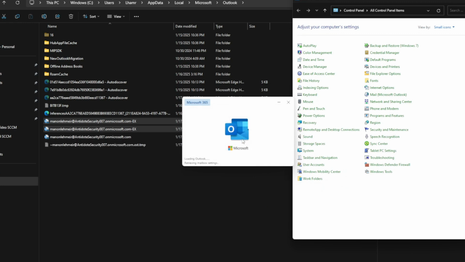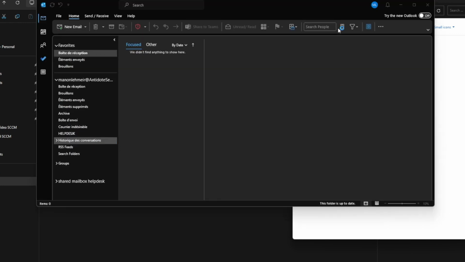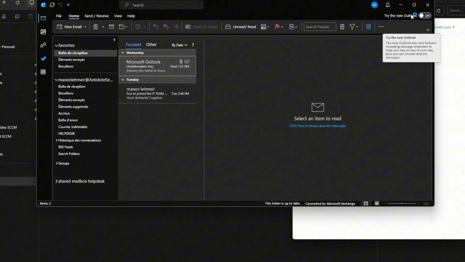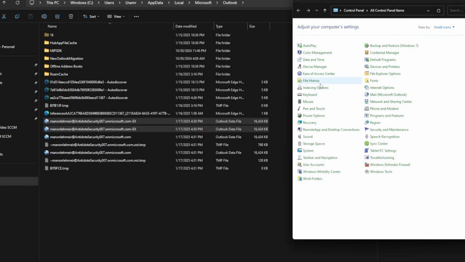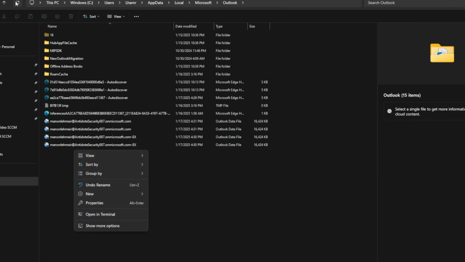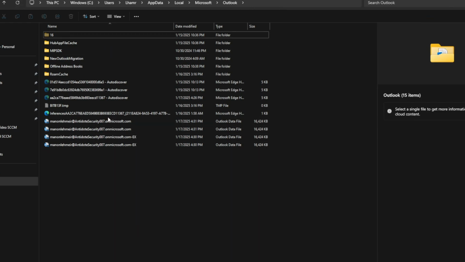And when you have a big Outlook mailbox, it will be very long. Right now, because I have nothing in my mailbox, it was very quick. But when you are in your company environment, it will really take time. As you can see, if I prompt for this, it creates a new one.